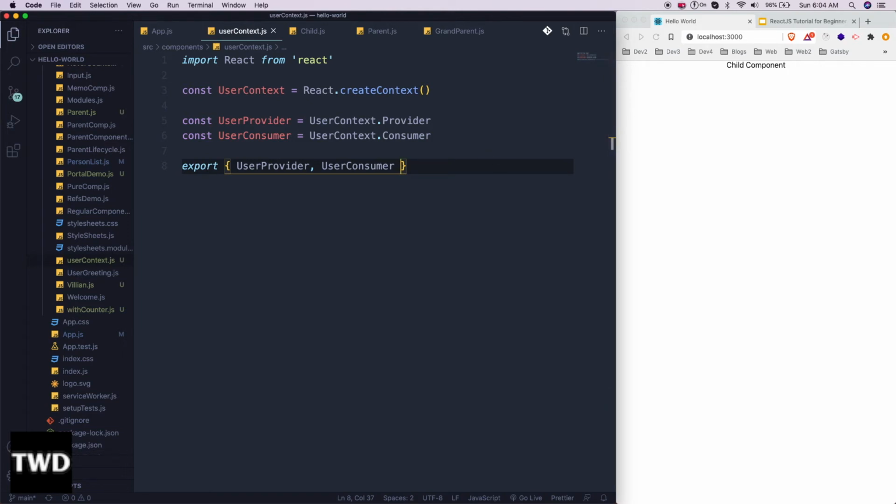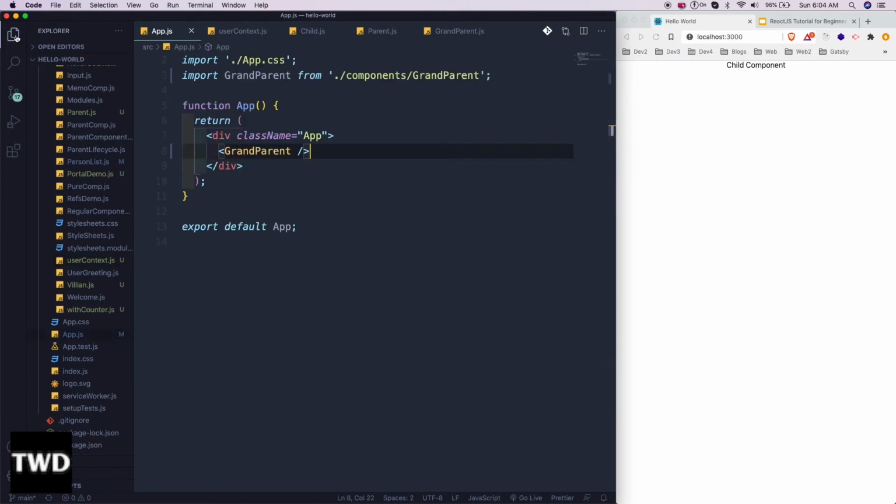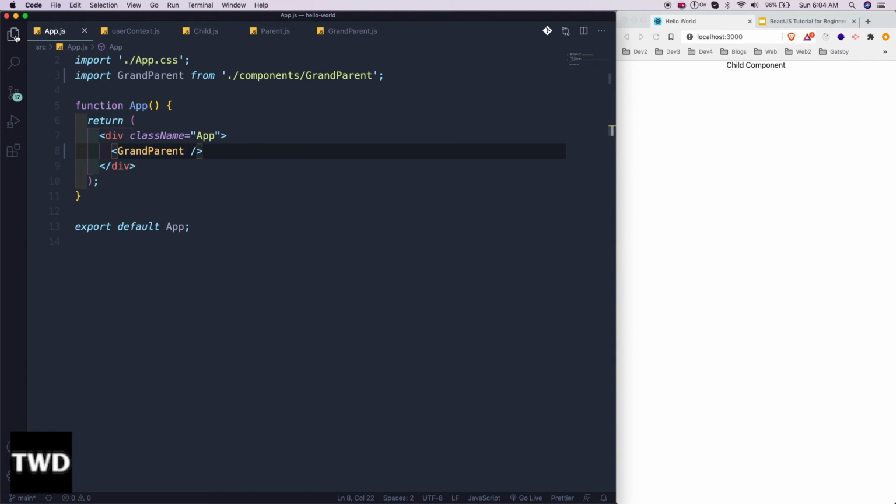Now what we are going to do, we go back to the app.js, and the provider, we need to wrap the provider in a place which is the root of our application. So whatever we want to pass, we can pass from here, and we can get it from anywhere. So we are going to use the user provider to wrap the grandparent.